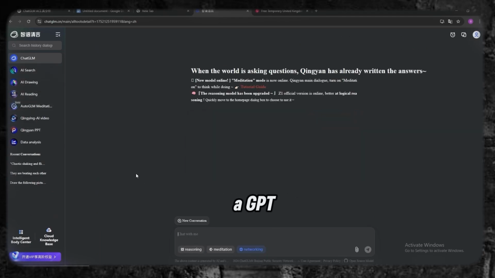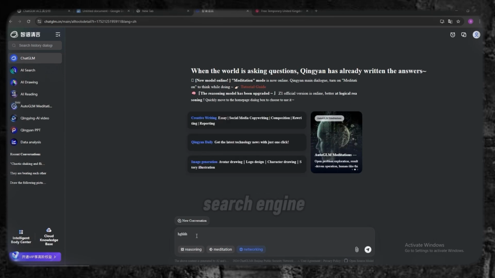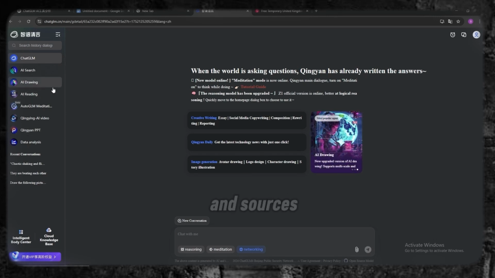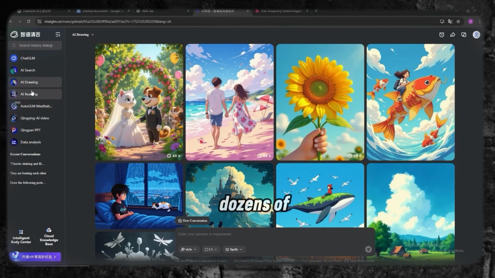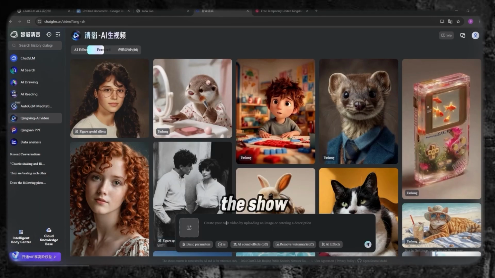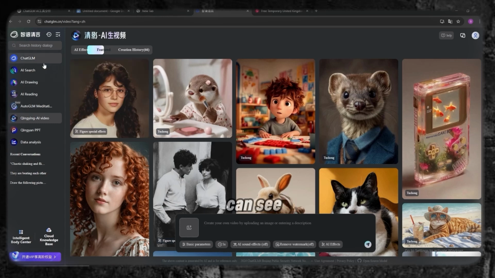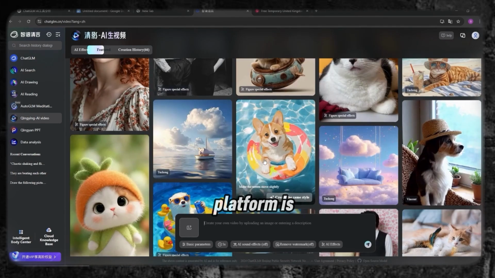ChatGLM, a GPT-style chatbot that works a lot like ChatGPT. An AI search engine with real-time data and sources. An image generator with dozens of styles. A presentation creator for quick PPTs. And the real star of the show, the Qingying AI video generator. Let's walk through some of these features so you can see just how powerful this platform is.